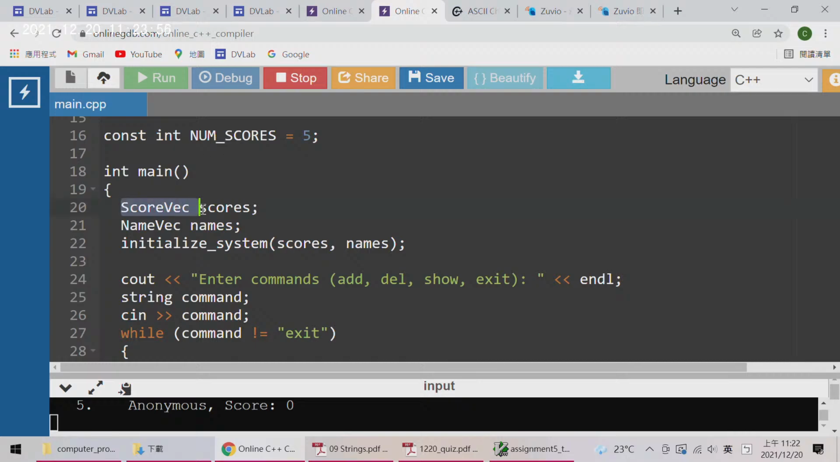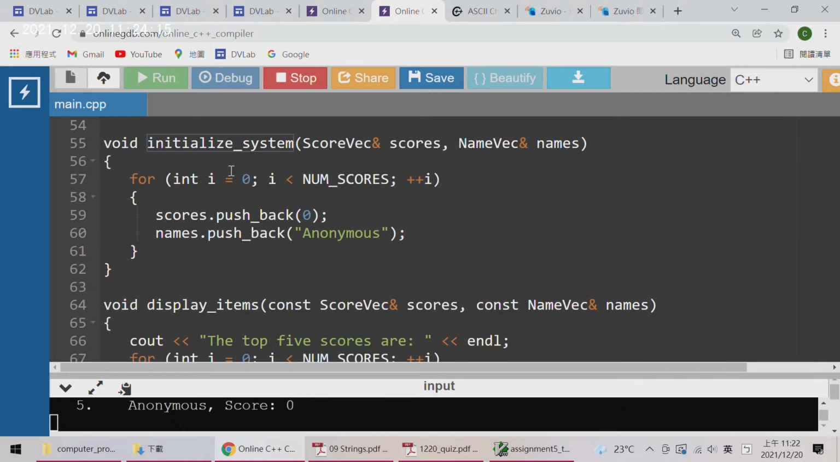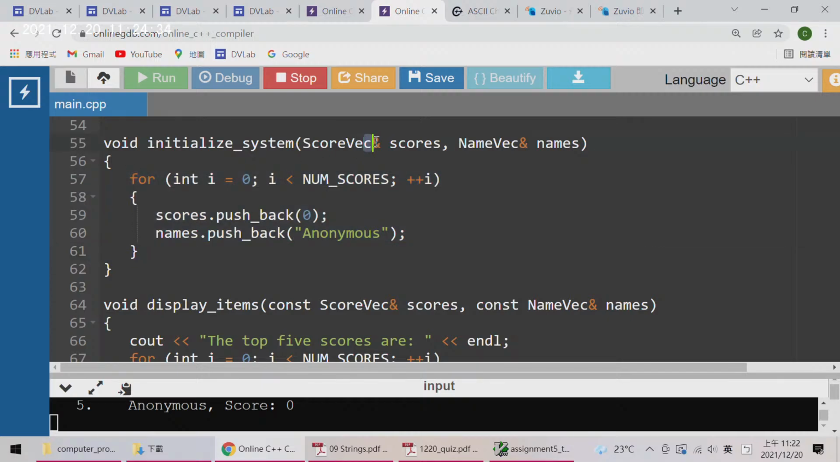So first, I declare scores and declare names, and then we need to initialize scores and names. And you can see the definition of this function. For this function, the inputs are scores and names. And I use call by reference because we need to modify the value of scores and names in the definition. So I use call by reference.